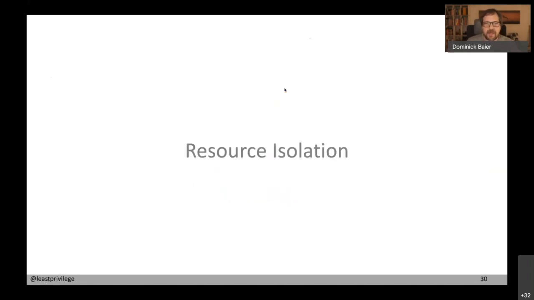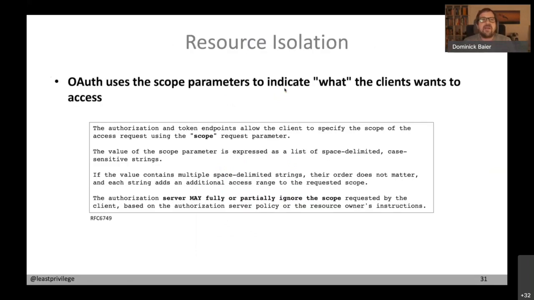Cool. Next thing, resource isolation. That's a big topic, especially when you have bigger API services and bigger systems. So you know that OAuth is 9 years old now, and it couldn't foresee that it was actually being used in these diverse environments. So they looked for an easy way for a client to express what it wants to access. So they introduced this scope parameter, and I copied the original text from the spec here, and as always, the spec is very relaxed about this.